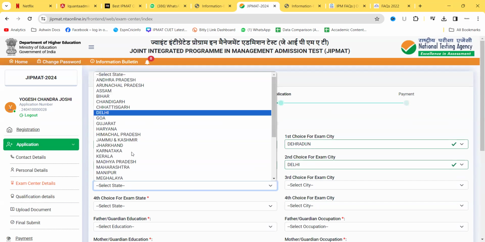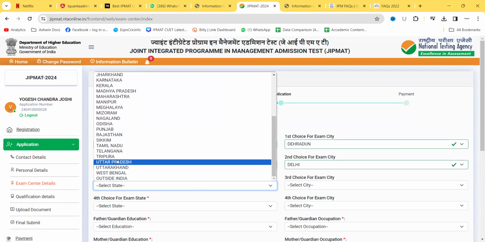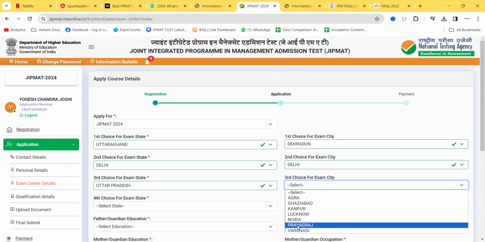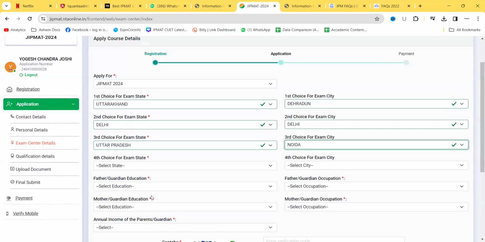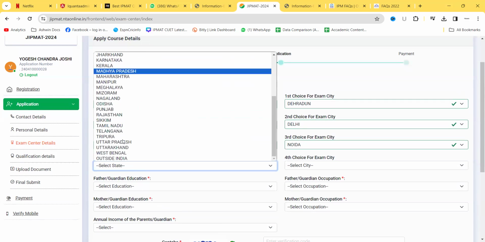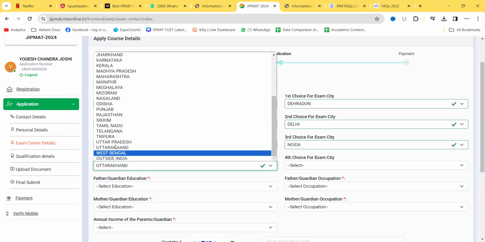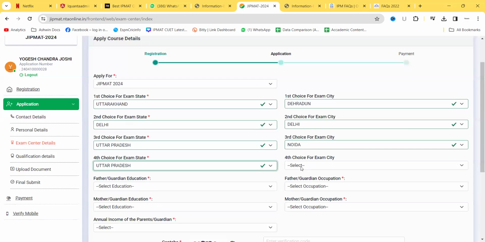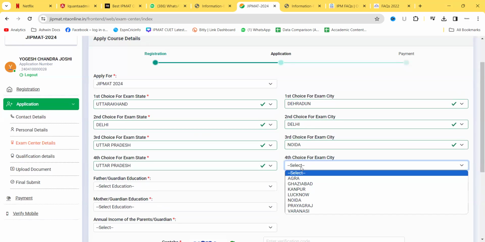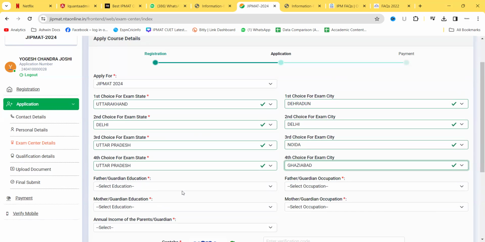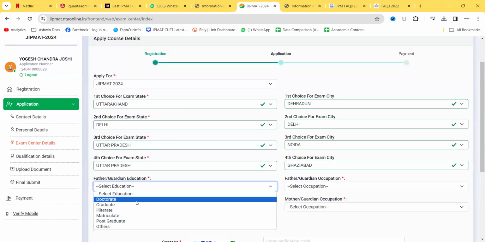Then suppose I want another state which is very close to me. So I'll just choose Noida in Uttar Pradesh. And let me see if I have more options in Uttar Pradesh because that is close to me. You should choose a state which is very close because then you'll not have to travel a lot. Suppose I choose Ghaziabad. Okay, so I have put four choice centers, right? Exam centers.